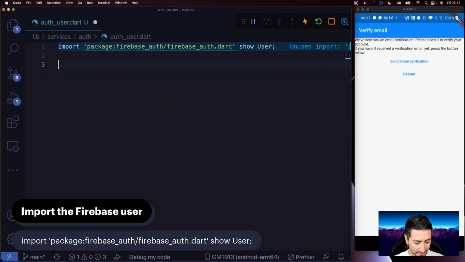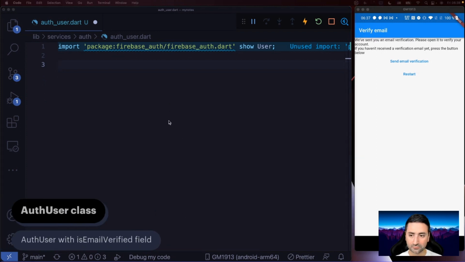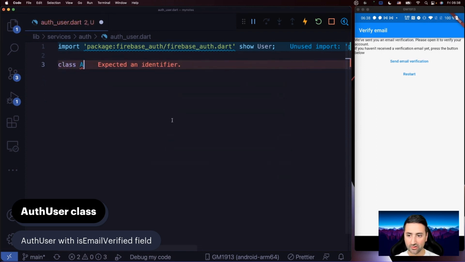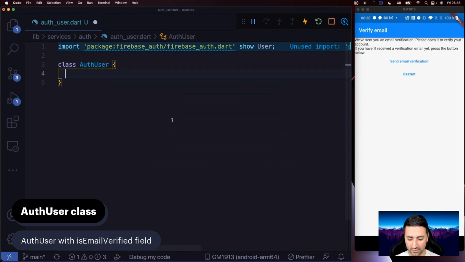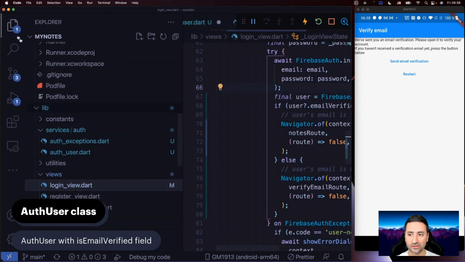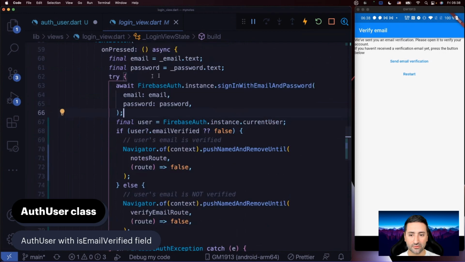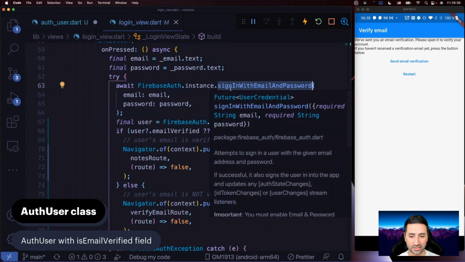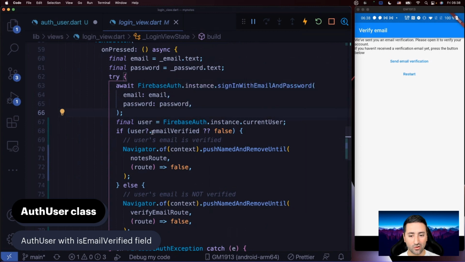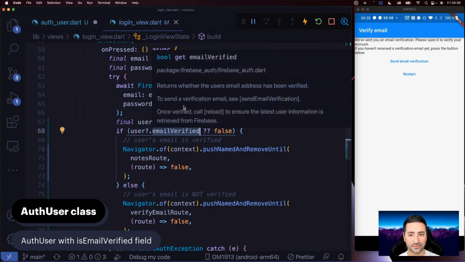Okay, now that we've done the import, what we need to do, as the caption indicates, is create the actual class. So let's say class AuthUser. And in here, what we need is a field called is email verified. Now, remember, right now, all we need from our AuthUser is to know whether that email is verified or not. So if you go, for instance, to our login view, you can see that we have this code here that signs a user in with email and password, and right after that gets the user, and all it does with that user is say email verified.